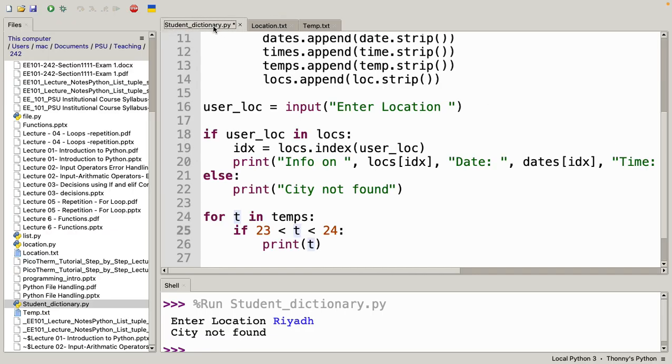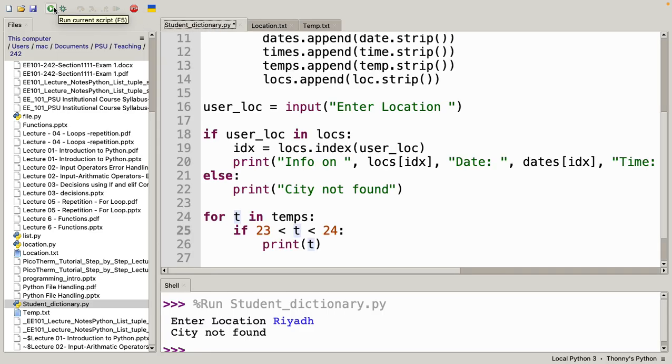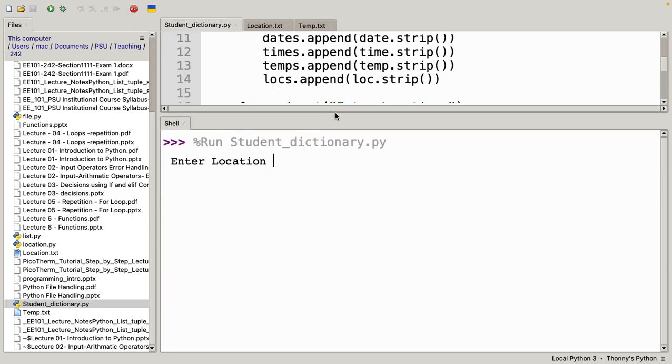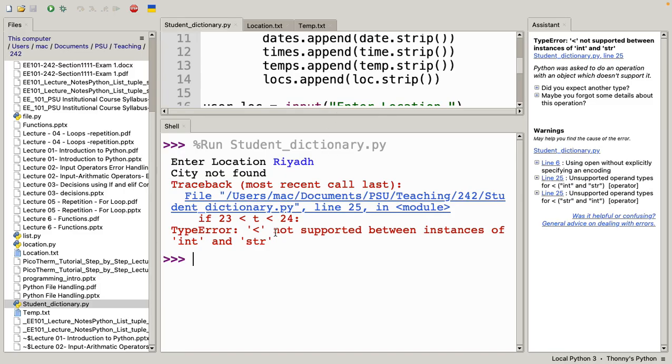So look at this. How many temperatures will you print? 1, 2, 3, three temperatures. All right, let's run it then. First I have to do this location thing, isn't it? So let's do, yeah, it's city not found. Oh no, what happened here? T less than... it says this is not supported between instances.